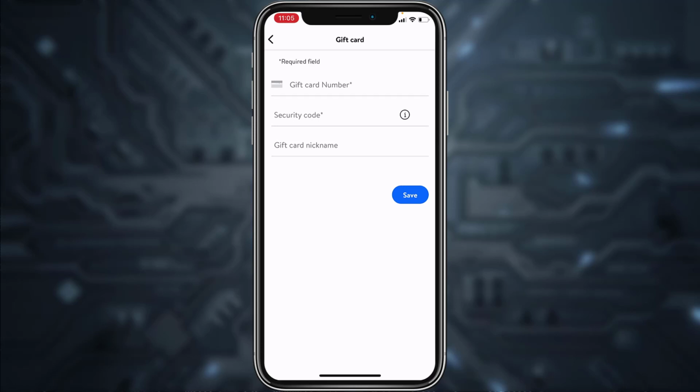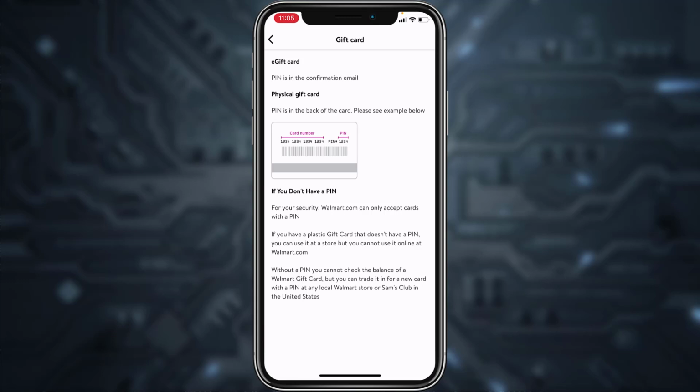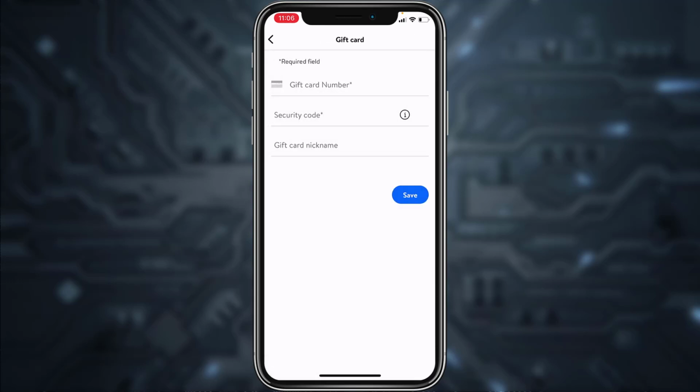In order to redeem your gift card, first of all, enter your gift card number. After that, enter your security number. And if you don't know what a security number is, you'll find the security number on the back side of your Walmart gift card. So this is an example. You can see right over here that the first 16 digits are the card number. Then after the PIN hashtag, you can see a 4-digit PIN. That is your security code. You'll have to enter your security code.